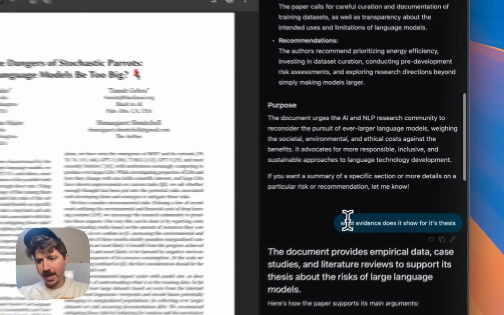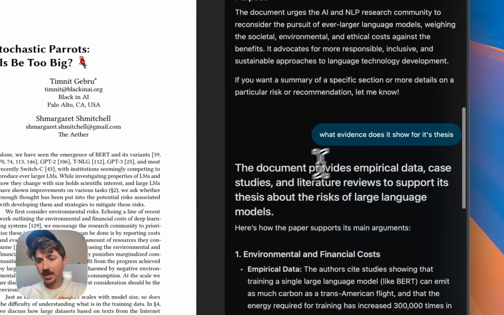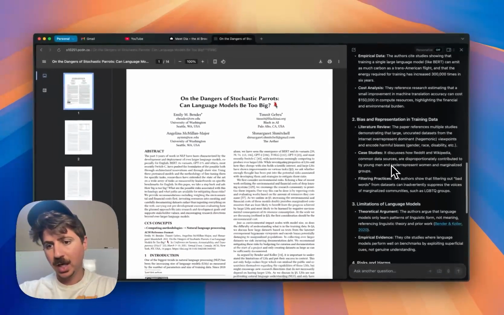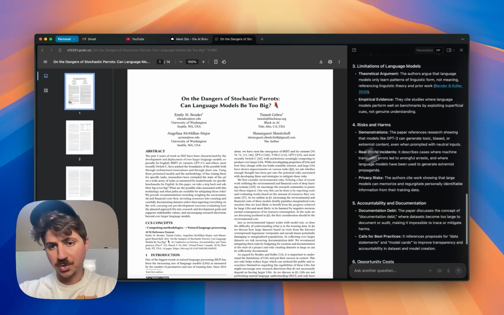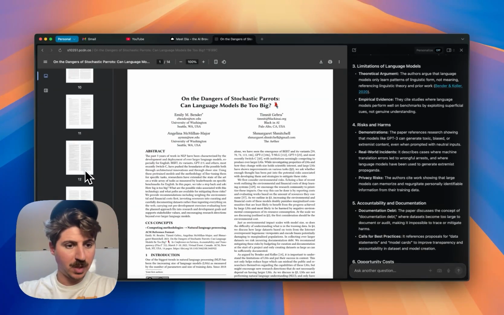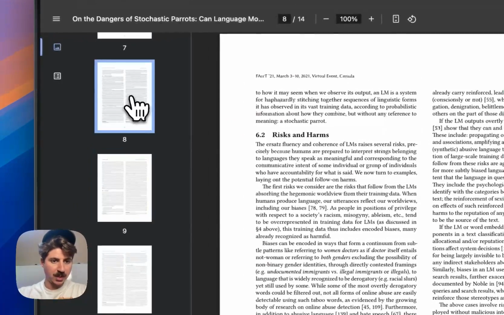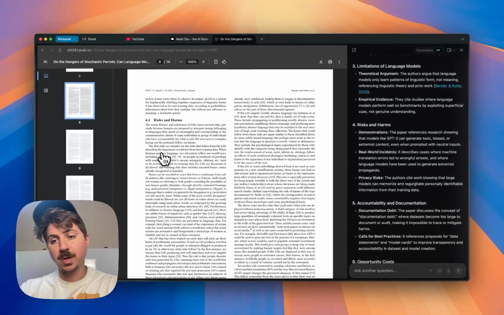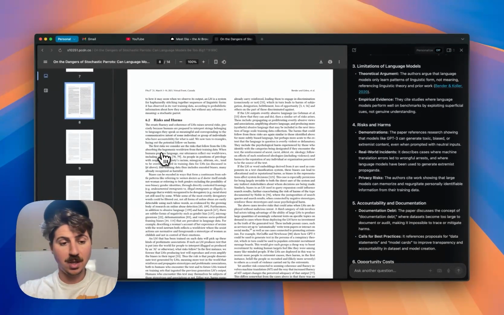So then I asked, what evidence does it show for its thesis? Document provides empirical evidence, case studies, and literature reviews to support its thesis about the risks of large language models, right? And it starts to get into some of the evidence, training data, et cetera, here. So this is a very large PDF, this is a lot of reading here. So if I wanted AI to help me summarize this, this is a great way to do it, right? I can have my browser essentially work with me.